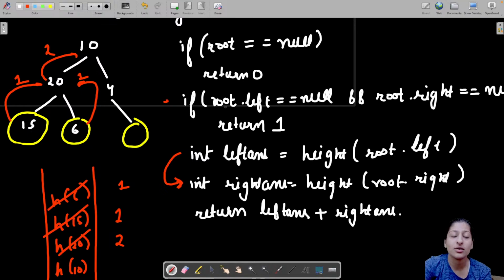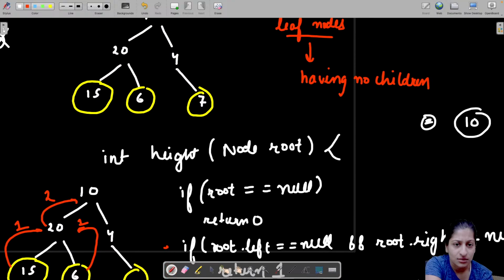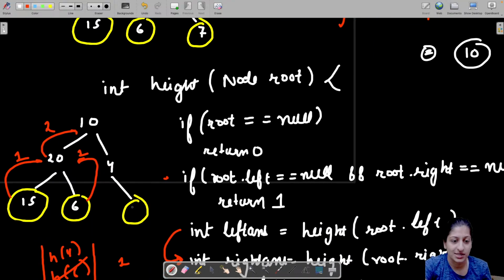to the same function for root dot right. What was the root at this point in time? 10. So now H of 4 will be called. H of 4 will, there is no other, what is this? 7. I did not write 7 here. One more node is there, 7.